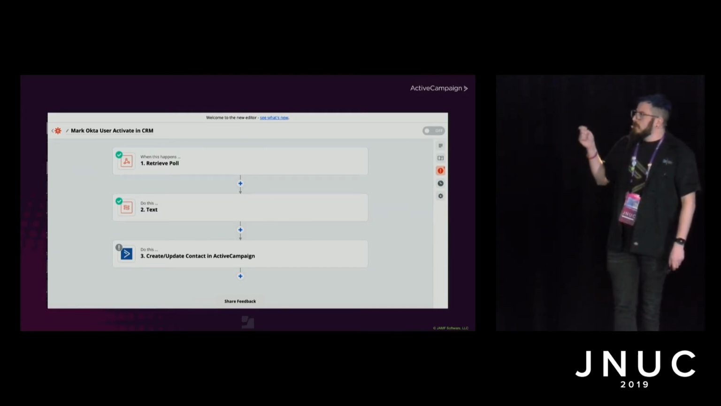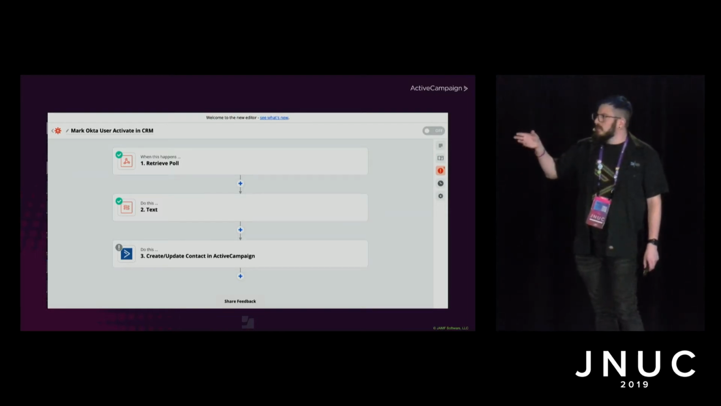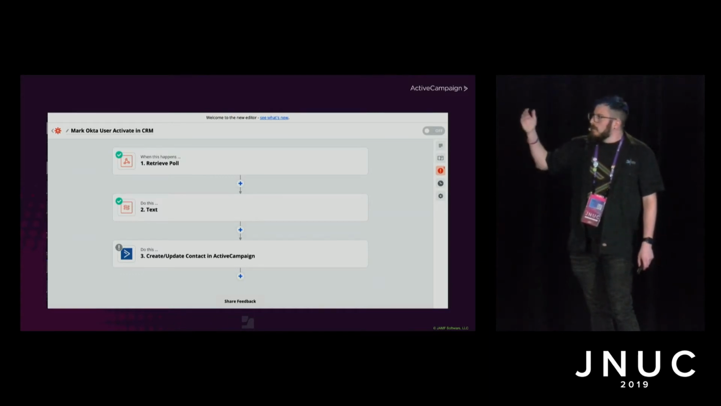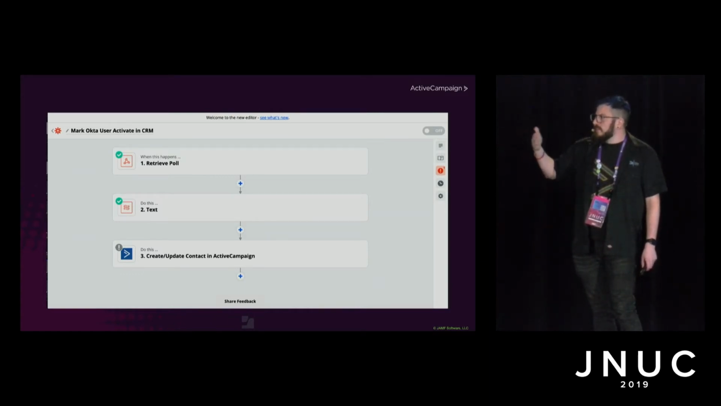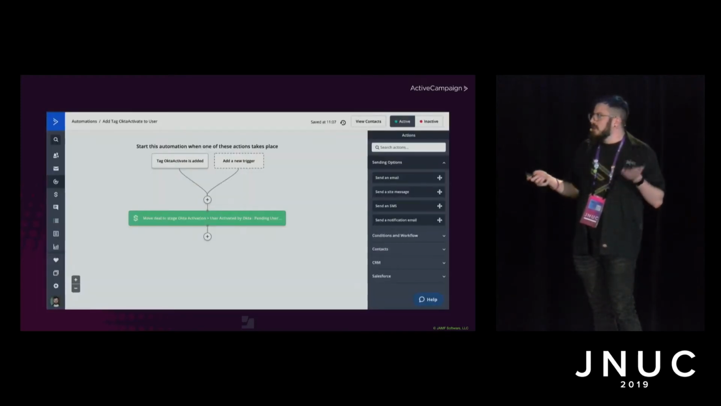What we did was build a retrieve pull within Zapier, which goes out, looks at the Okta log API, and sees all of the user activated steps in there. We pulled the text from there, knowing that everybody has an associated email address, and then within ActiveCampaign, we did a create update contact where we added a tag. So on my contact page, we added this tag that says Okta Activate.